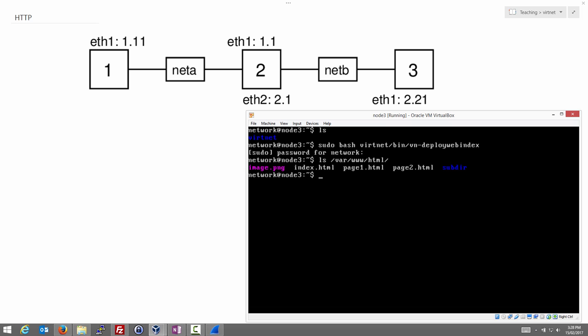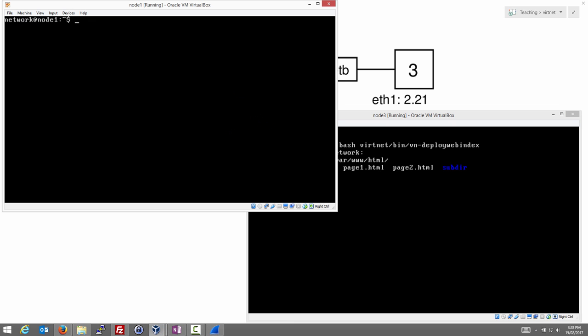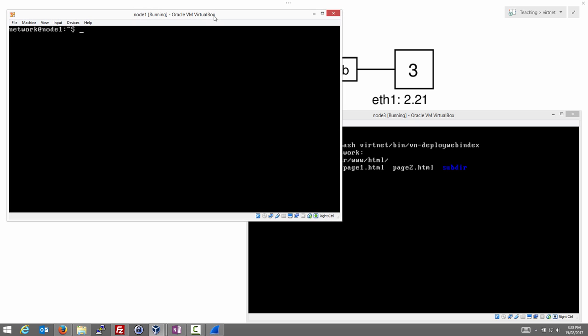To access that website, we need a web browser. So on node 1, we need a web browser. But as you know, these nodes only run the command line. There's no graphical user interface. We can't run Firefox or some other graphical web browser here. We just have a terminal.